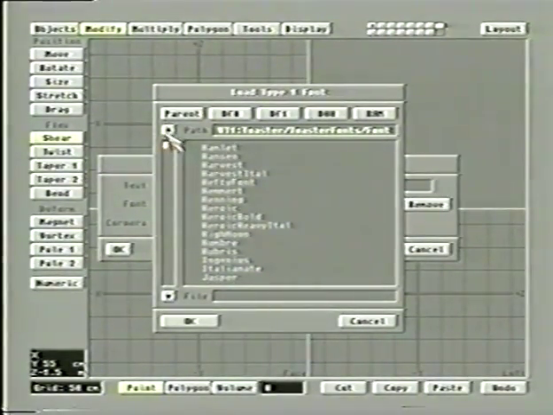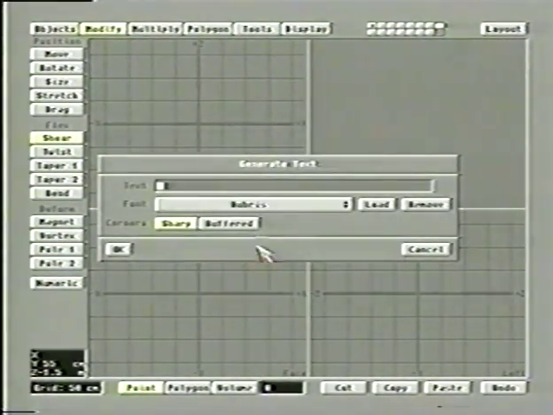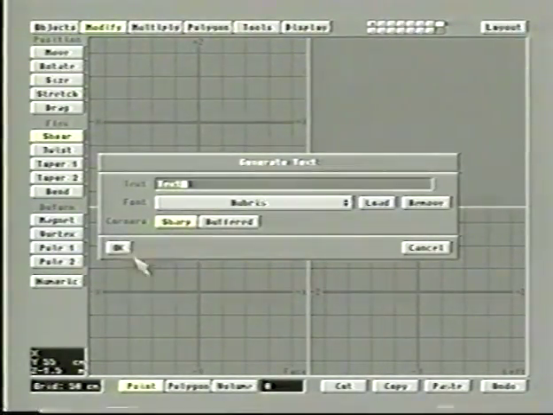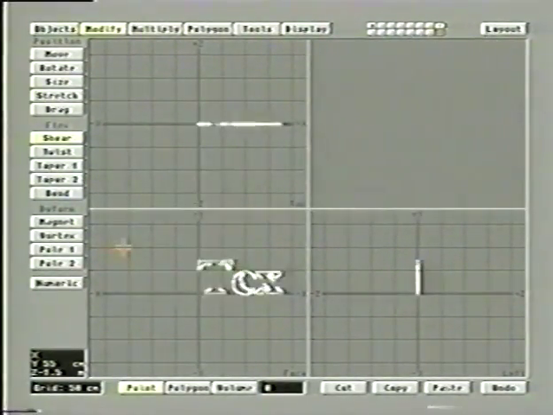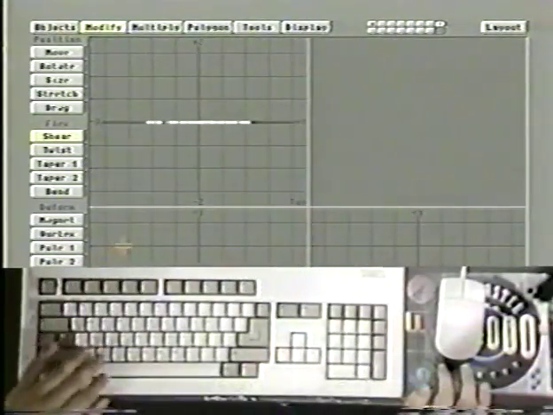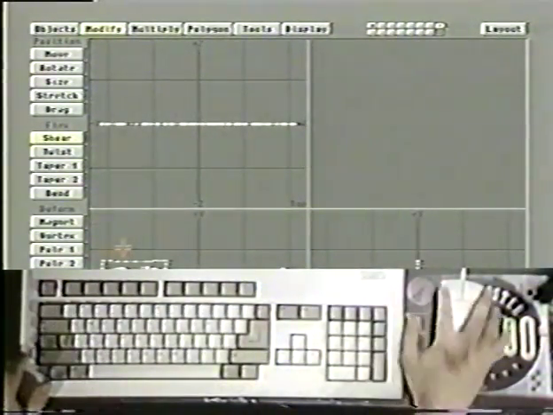Let me just use Hubris here. I can see that there's no italicized version. So I'll just type in some text. Hit OK. And let me just center it up real quickly. Remember the F1 key brings up that center macro.